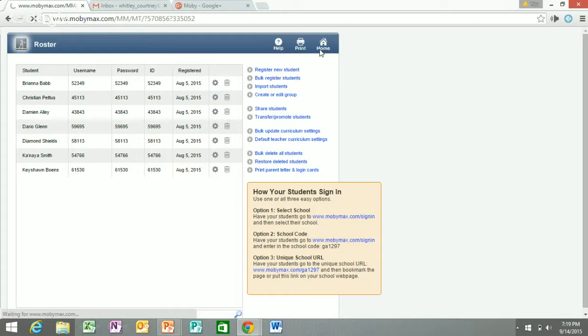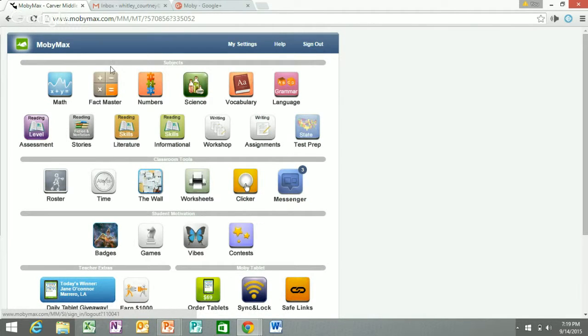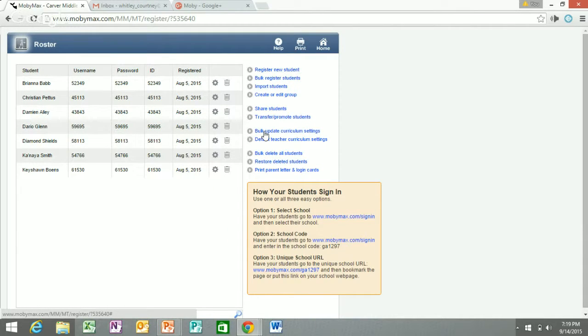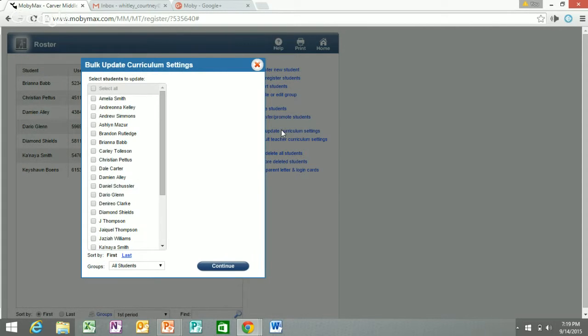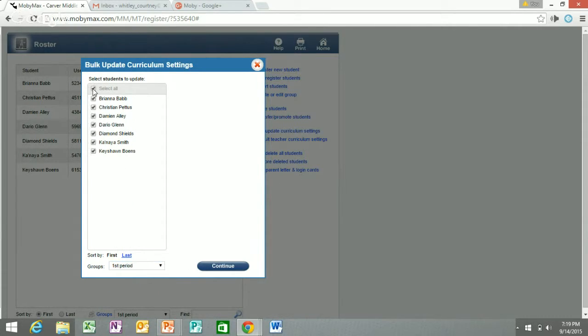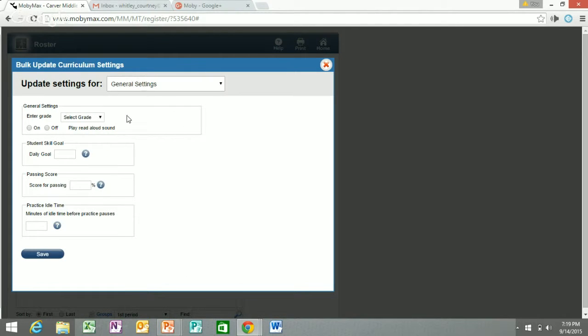Okay. I was going to show you some of the features that I like to use. When you click on roster, you can come over here and do bulk update curriculum settings. Okay. You would select all, or whoever, if you want your first period that is inclusion to be different than your gifted fourth period, I can just click my first period group here and do it that way. Okay, I'd hit continue. I can enter their grade level. I can click on for read aloud sounds. That's a really great feature for a lot of our D students.